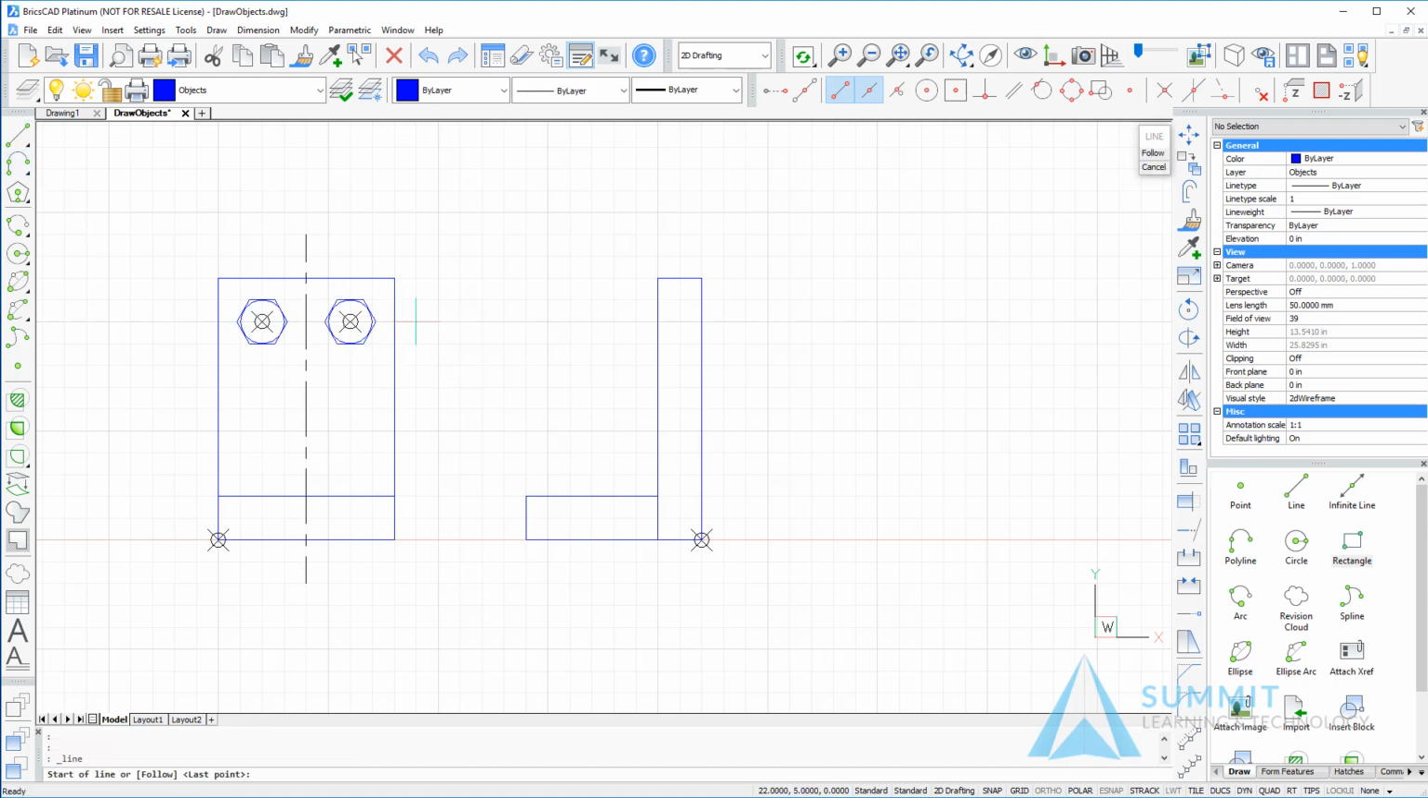Then we'll simply use a line command and represent those bolts from a side view. And once more, using the line command, creates that view.